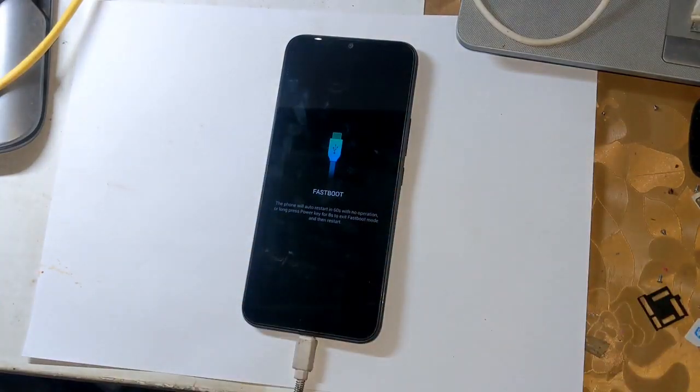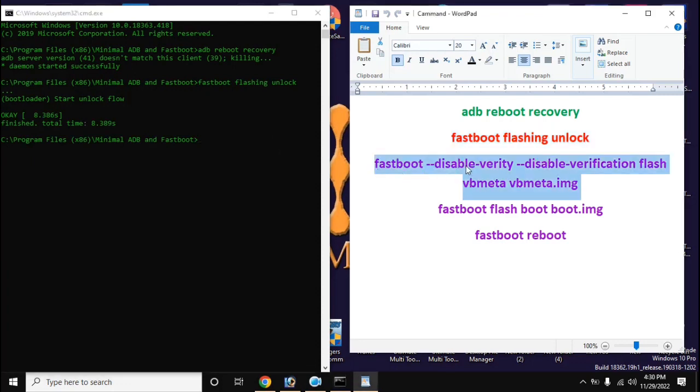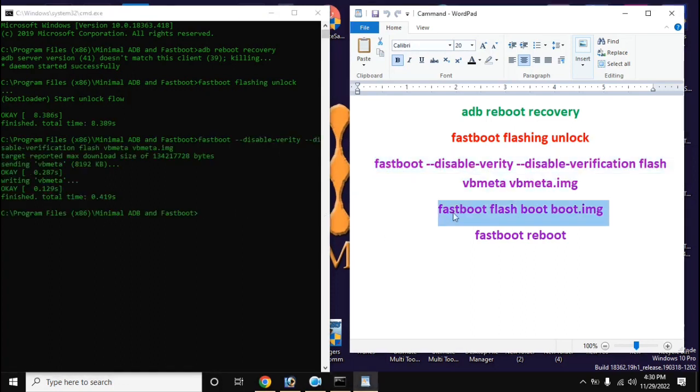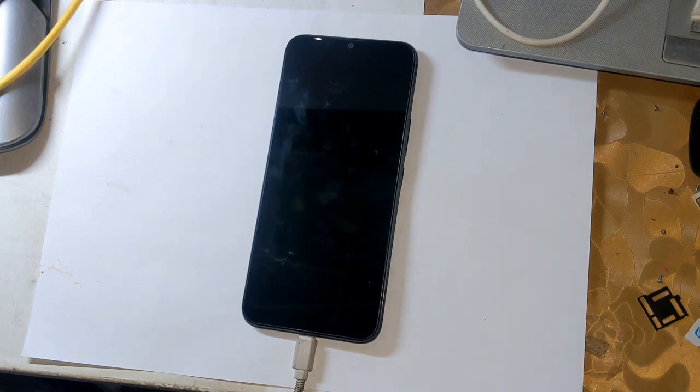Now go to the ADB Fastboot tool again and type all the commands shown on the computer screen in order, and press enter after typing each command. After giving the last command, the phone will restart automatically. It may take 5 to 10 minutes to complete for the first time. After the phone is fully powered on, just install the Magisk application.